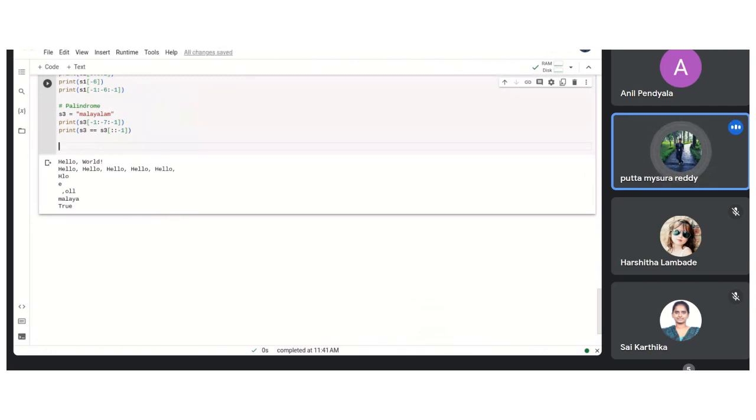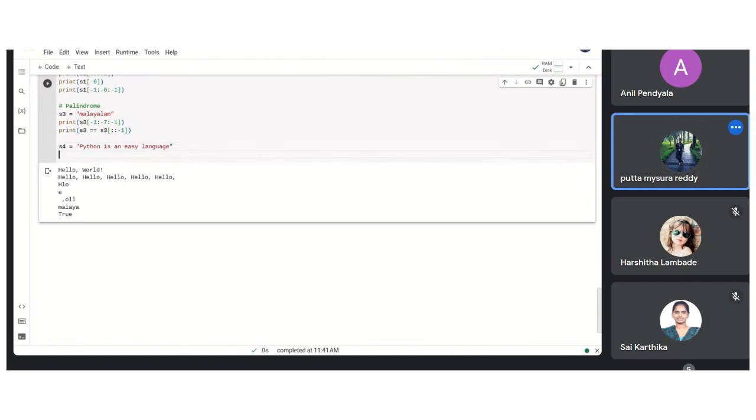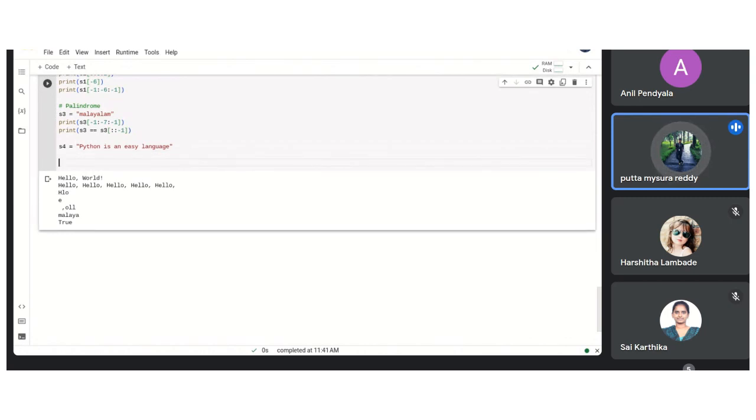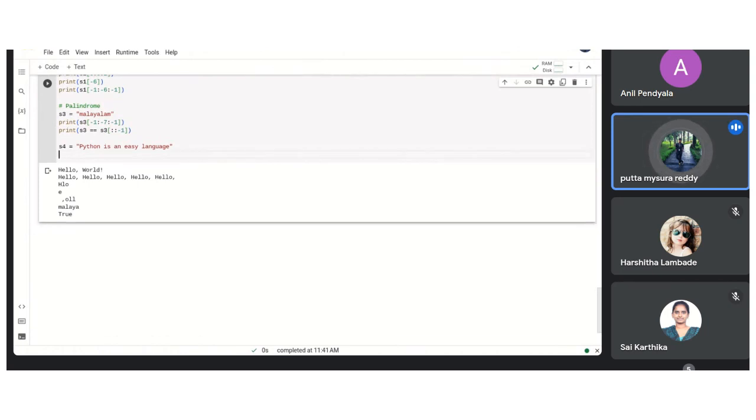Now let me declare one variable, s4, in which I have "Python is an easy language". Now I want to see whether the word Python is there inside the string or not. How can I do that? What is my search string? My search string is Python. I want to search whether this word Python is available in that particular string.